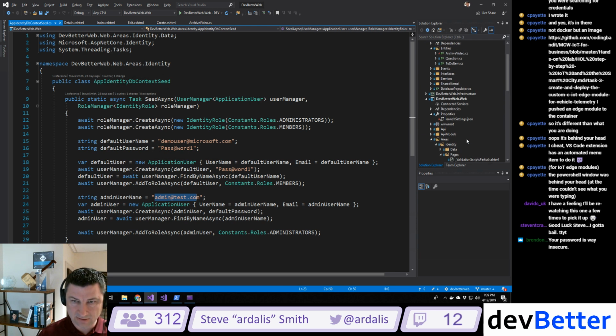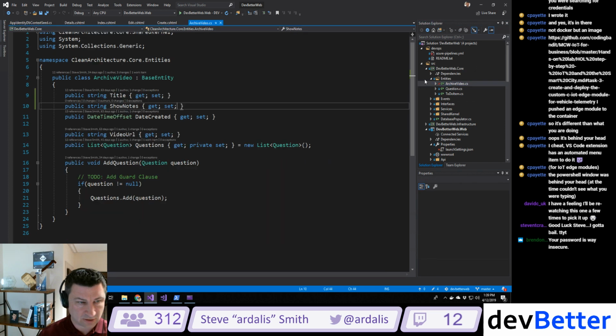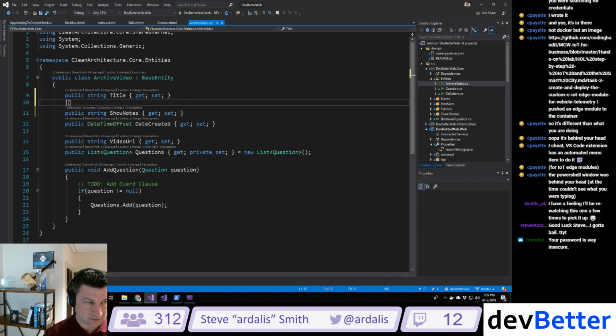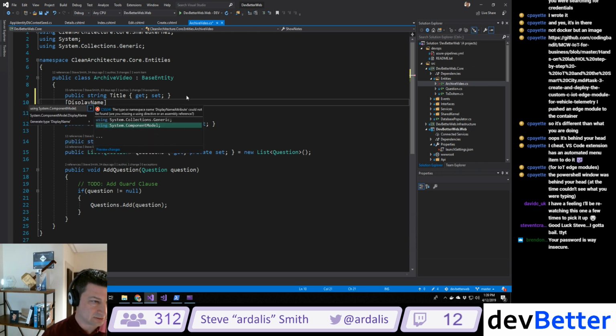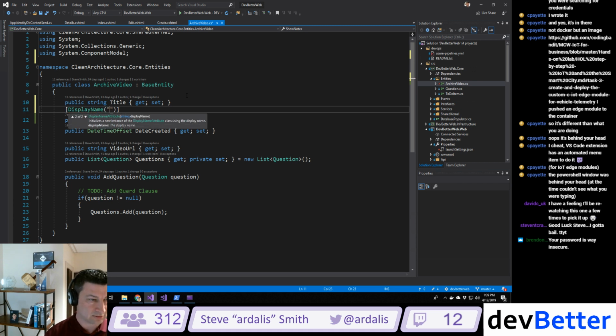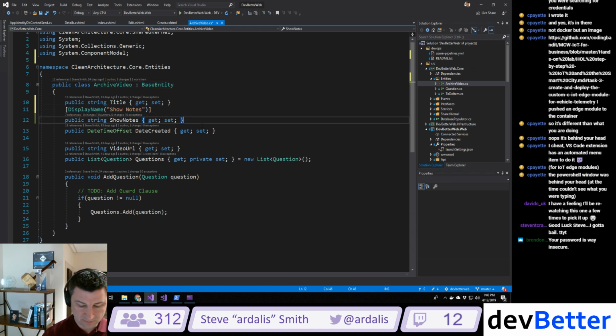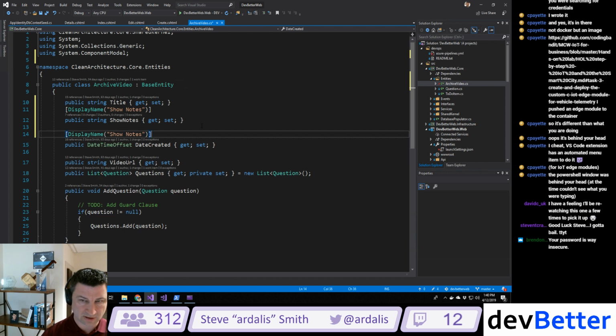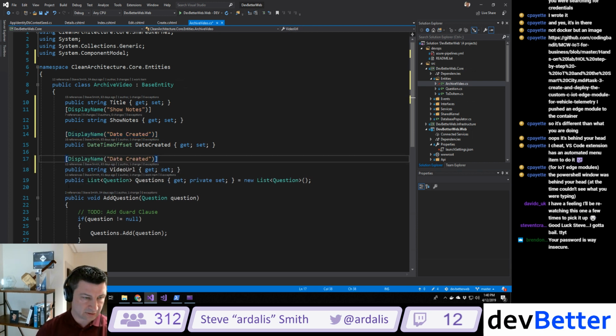Display name, I think it is, on the model. So let's go to my entity for archive video and display name, using system component model, show notes. Alright. Now at some point, I probably want to not do this in my actual model. I probably want to do this in a view model, in a DTO of some sort. But we'll do it like this for now, just to verify that it's going to work for me. And this can be date video URL.